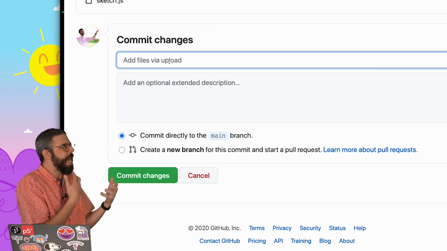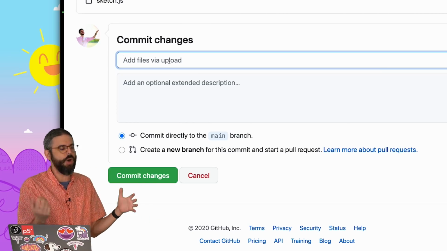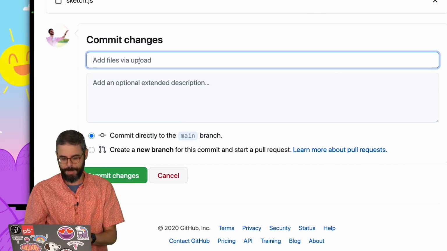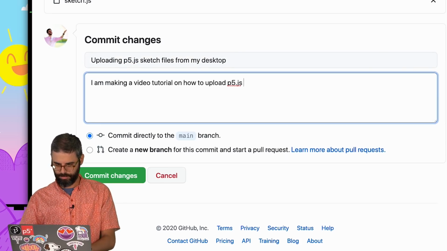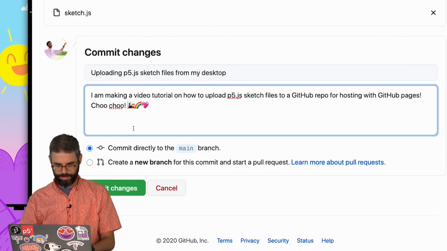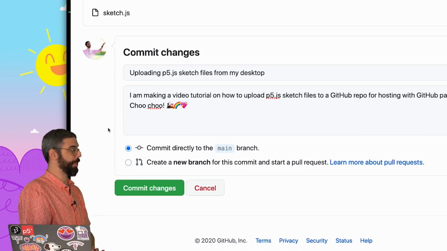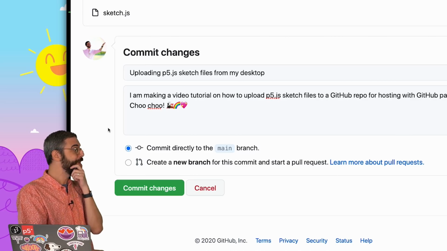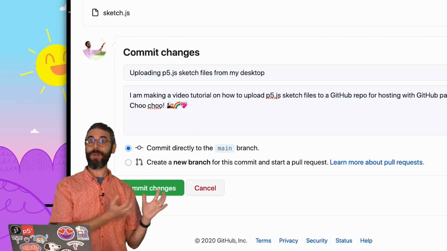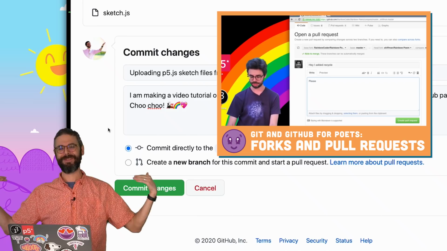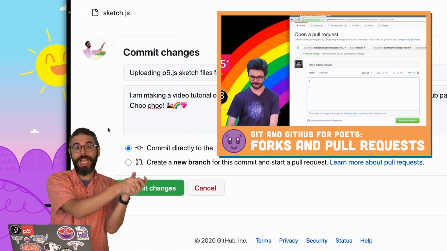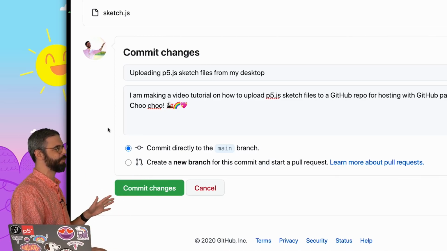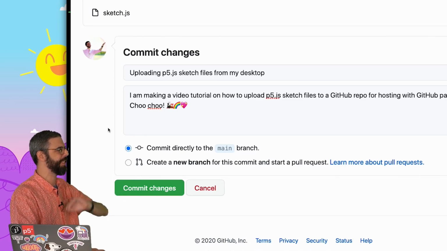And in general, it's nice to write a note about what it is you're doing, although I could certainly just leave the add files via upload default message. But I'm going to add a little note in there. And now I'm presented with two options. Generally speaking, when you're adding files or changing files in a Git repo, you might want to consider doing something called a pull request, which is something that I've referred to in previous videos. It's a proposal to changes that aren't actually merged in yet. But right now, I can keep things really simple, and I could just commit directly to the main branch.